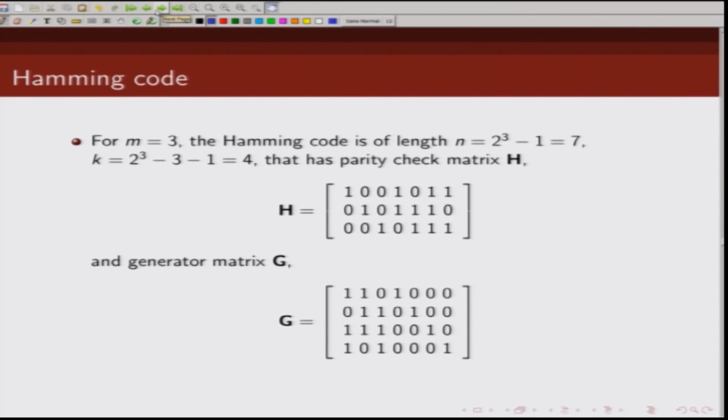So, let us take an example. Let us consider m equal to 3. So, if m equal to 3, we know n is 2 raised to power m minus 1. So, the length of the block code in this case will be 7. Now, how many number of parity bits? Number of parity bits is given by m, so this will be 3. So, then what is the number of information bits? This is 7 minus 3, that is 4. So, this is a 7-4 code.